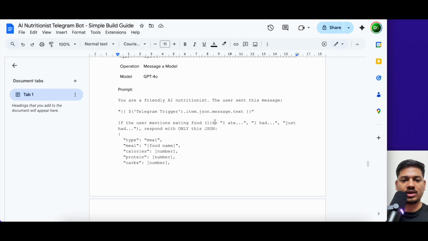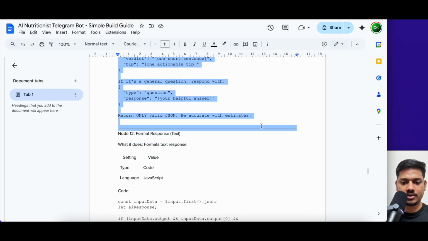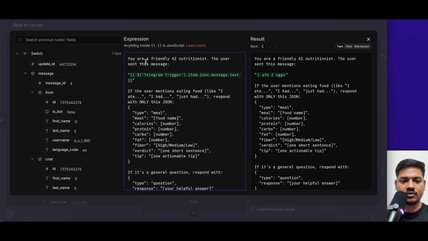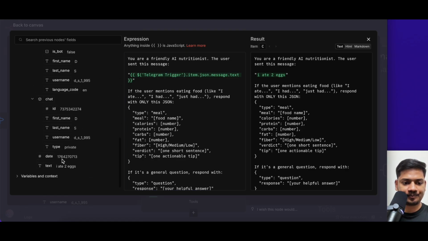Okay, so now type will be text, role will be user, and now I have to put a user prompt. So I'll come here in my Google Doc, I'll just copy this prompt from here. Okay, I've just copied this, I'll come here, I'll paste it here. Here we can see you are a friendly AI nutritionist. The user sent this message. Okay, so this was the message that the user has sent. So I ate 2 eggs. You can simply drag and drop this here if you want. So this is the same thing.